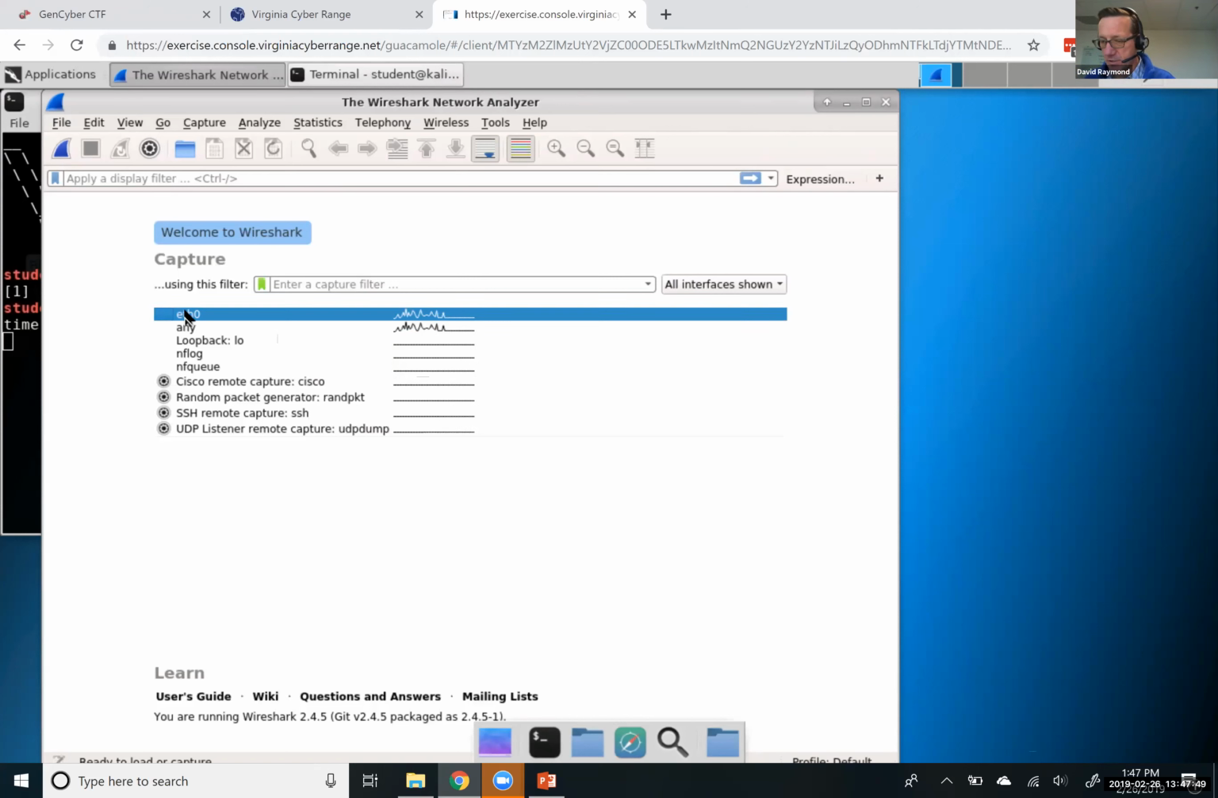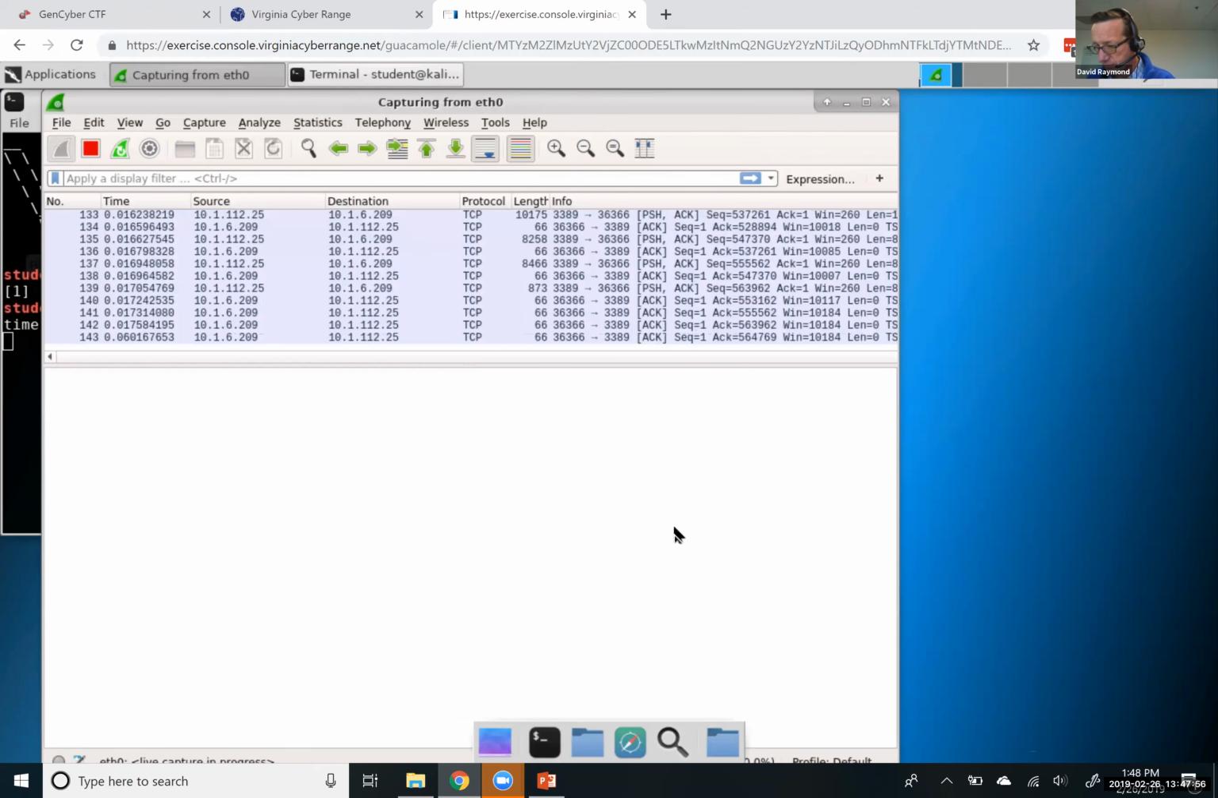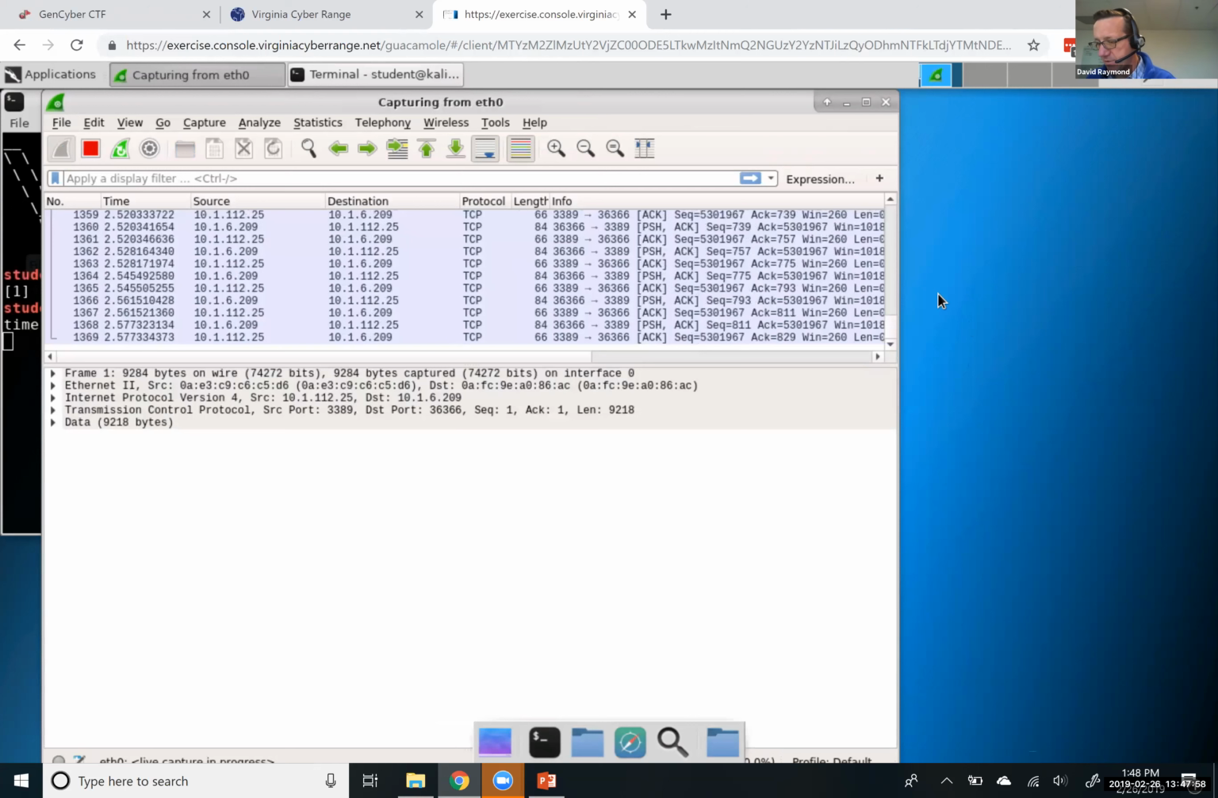So I'm going to click the little fin button. That's going to start my packet capture. And you can see I'm not doing anything, and look at all this network traffic, right? There's lots of network traffic going on all the time.